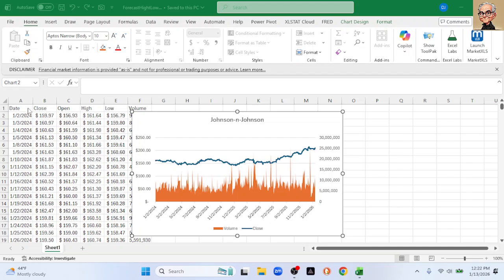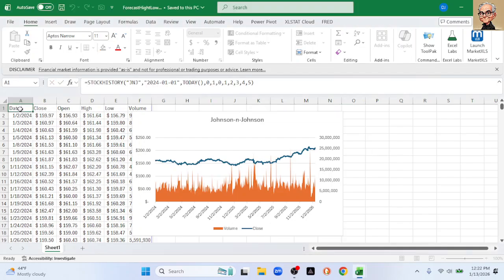So anyway, over here we start out with your basic stock history function. We're going back to 2024 to today. This has headers, daily: date, close, open, high, low, and volume.